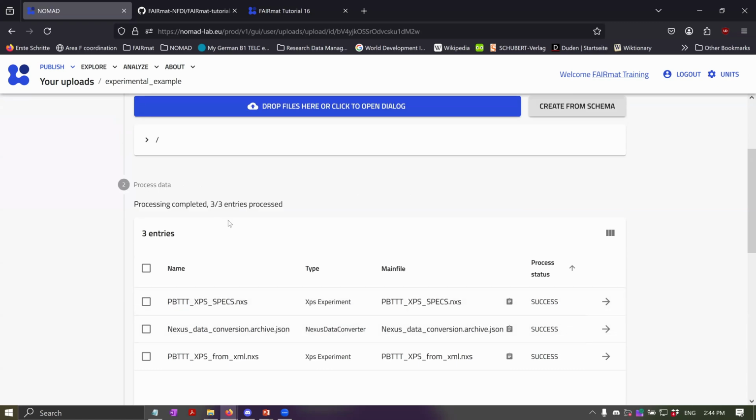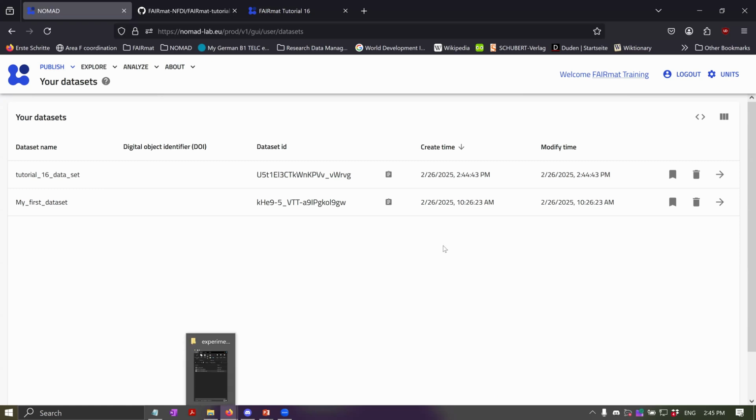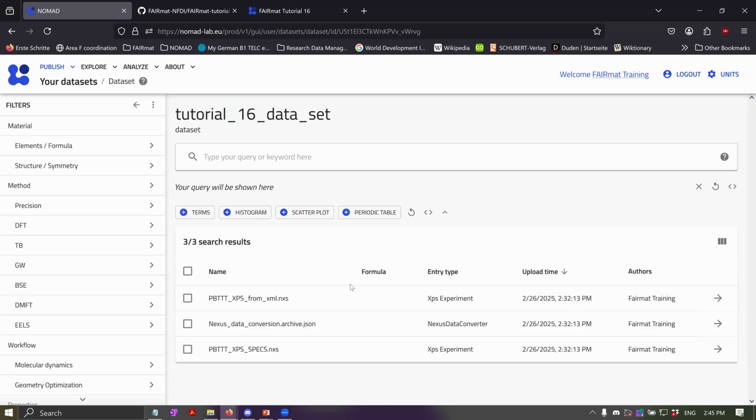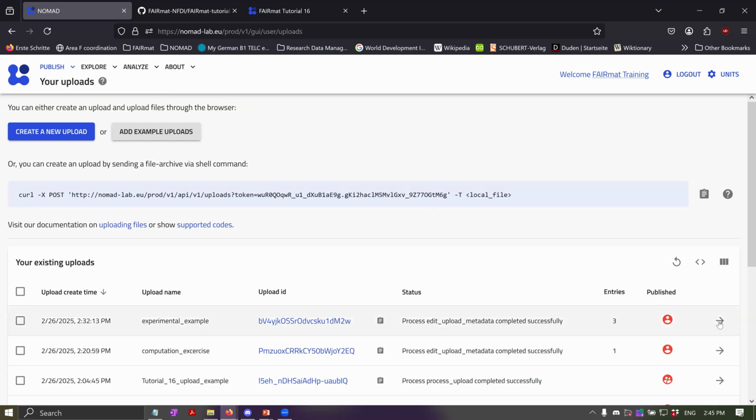Okay, so now let's see where the dataset is generated. So we created one. You can find all the datasets you create in the publish tab and then clicking on datasets here. So I have 2 datasets shown here. So this is the one that we just created. So it will list them all. You can decide to delete them. You can assign them a DOI already, or you can go to review the contents of them. So if I click on the arrow here, it will basically show all the entries that were added to this dataset.